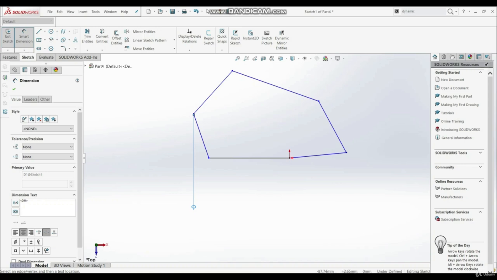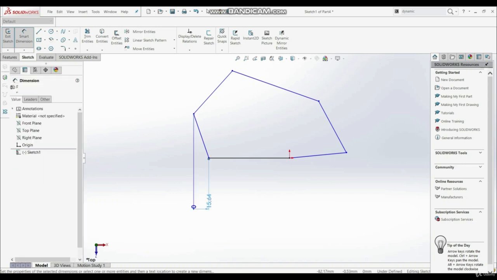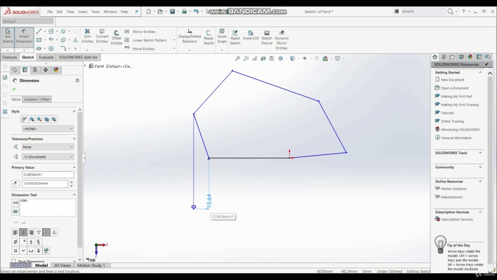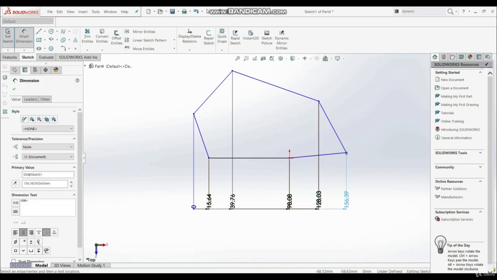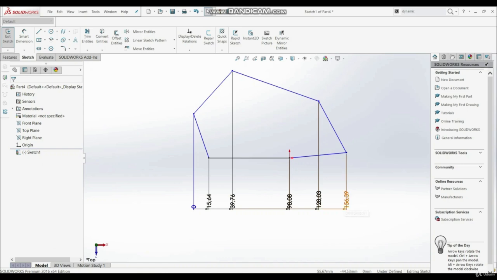And now, for example, if we want to put a dimension for this point here, we can just click here and drag this here. And now we can see we have 15.64. If we click on this point here, automatically we have the dimension of this point, 39.76. And this is the horizontal dimension from this 0 point, as we can see. So we can click here, here, here. And now we have horizontal ordinate dimensions. Let's click OK. Now if we move this dimension, for example this one, we move all dimensions simultaneously. So this is how you can create horizontal ordinate dimensions.